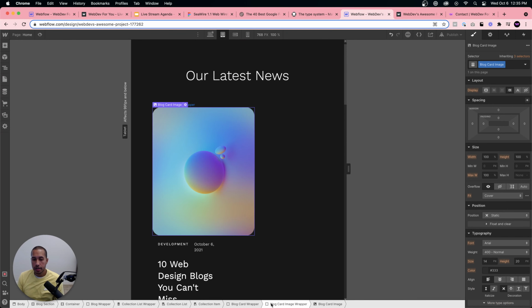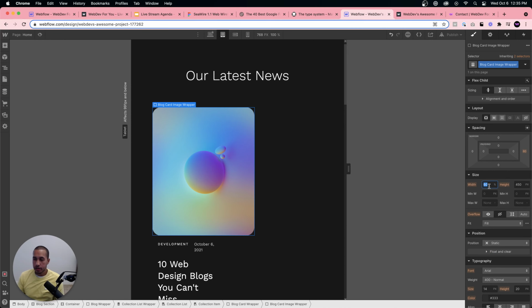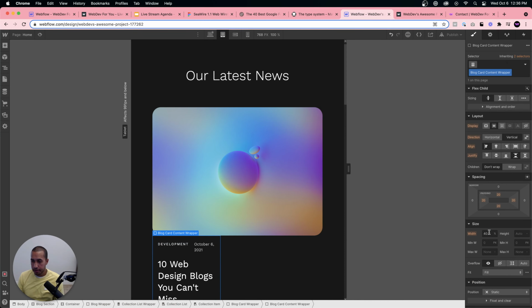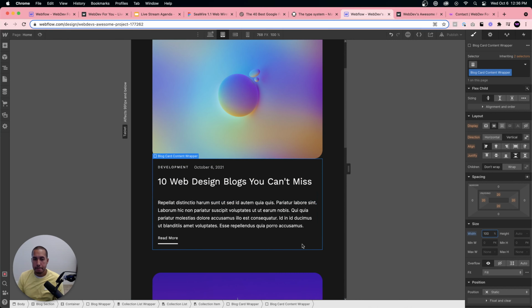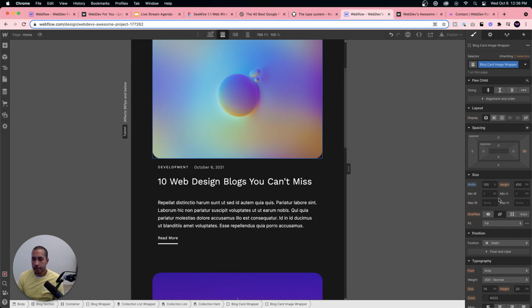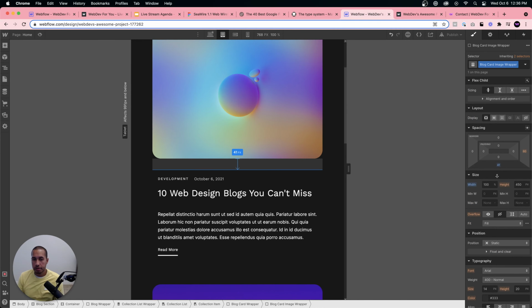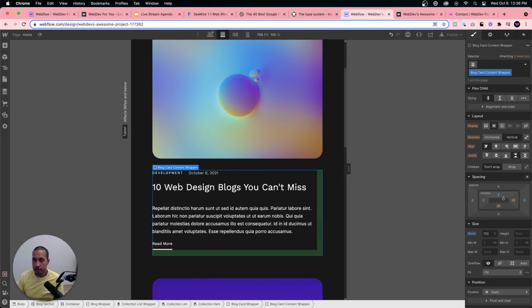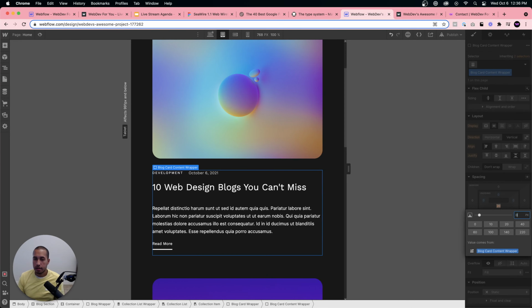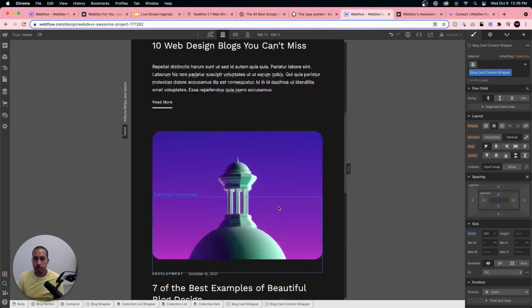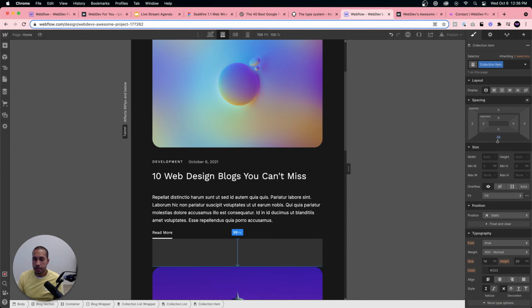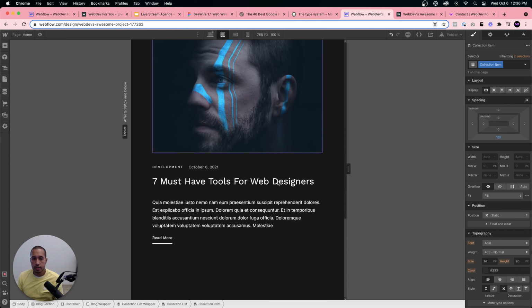Then for the blog card image wrapper, set it to 100%. And for the blog card content wrapper, also set it to 100%. And then for the image wrapper, I can just give it some margin to the bottom, maybe 40. That looks good. I would remove the padding from here so it aligns with the image at the top. And there we go. So we're starting to get a responsive site there. I'll add some more margin here, 100. That looks good.